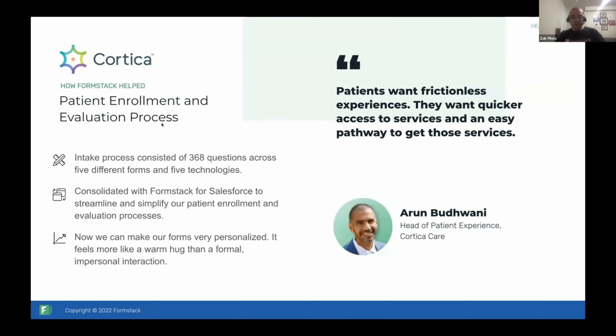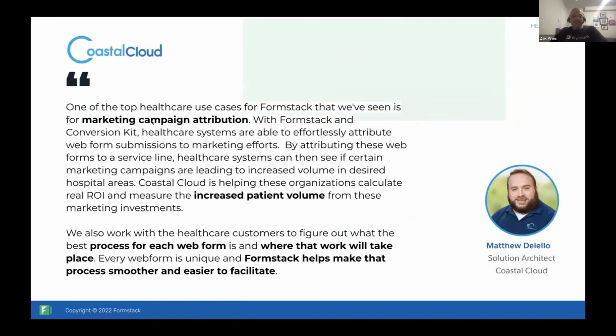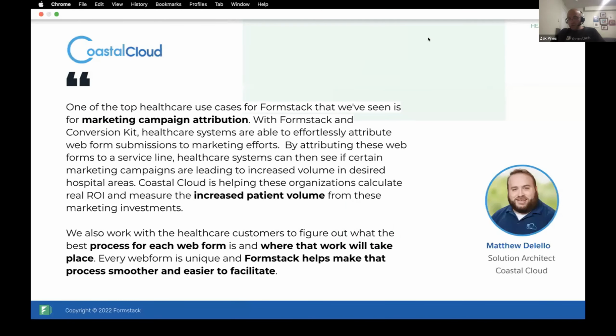Cortica is a really fun one, with a patient experience. We see a lot around patient experience, consistency across the patient journey, really realizing that vision of Health Cloud as the single source of patient data. And then Matt, a solution architect at Coastal Cloud, really dug into the marketing use cases tied to increased patient volume, and also the process side around consistent form-based data capture and how that feeds into Health Cloud or other data sources for that matter.